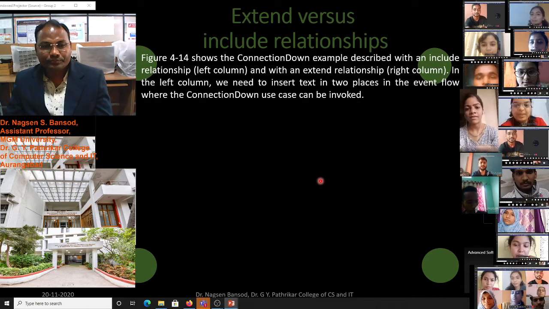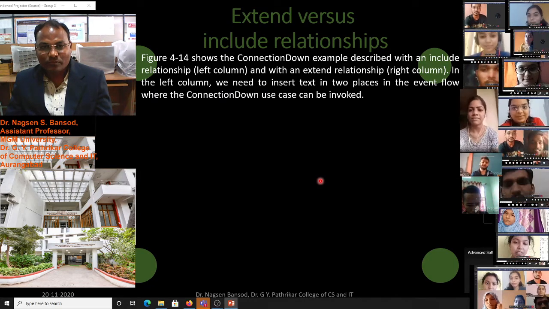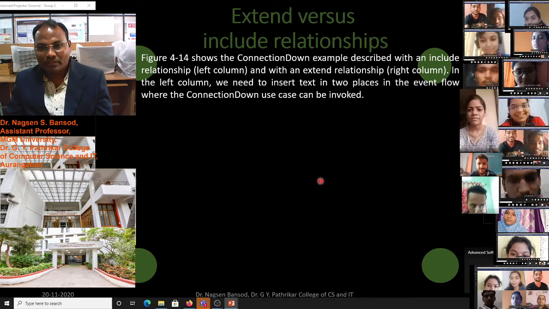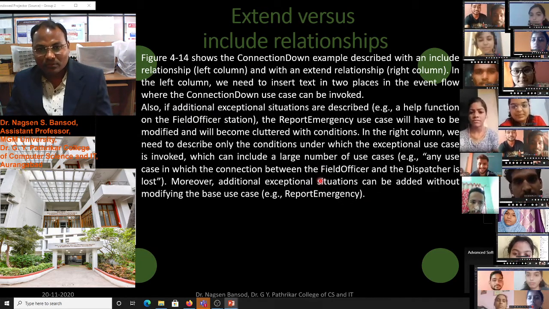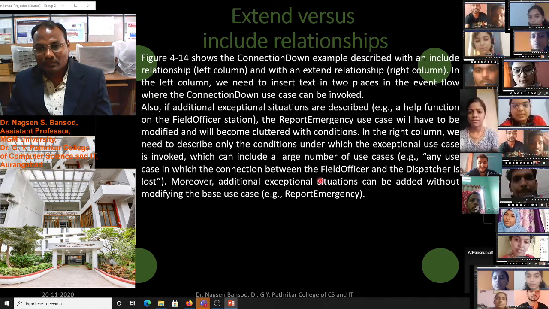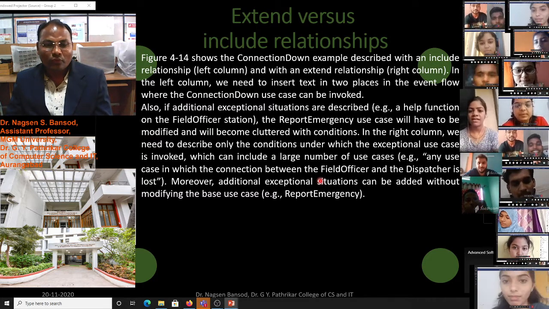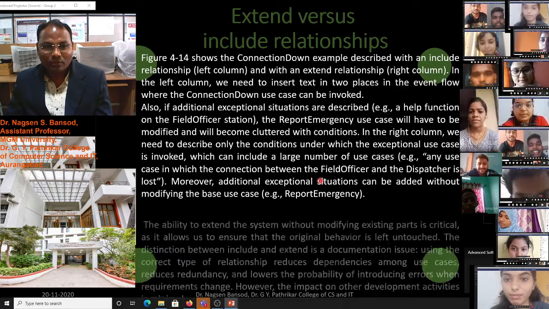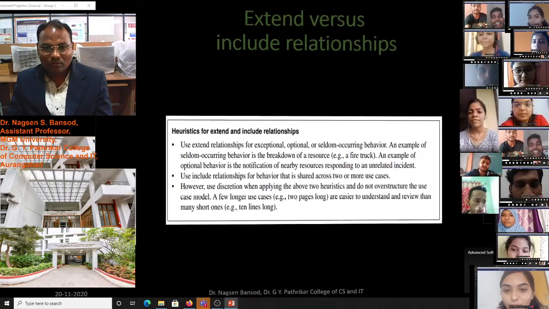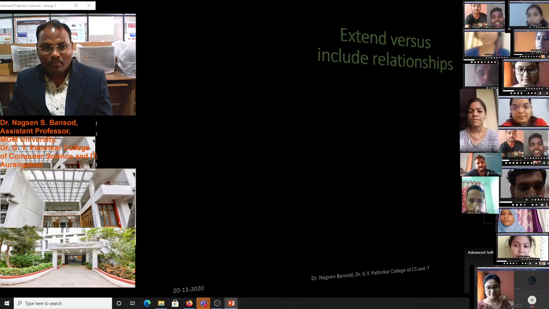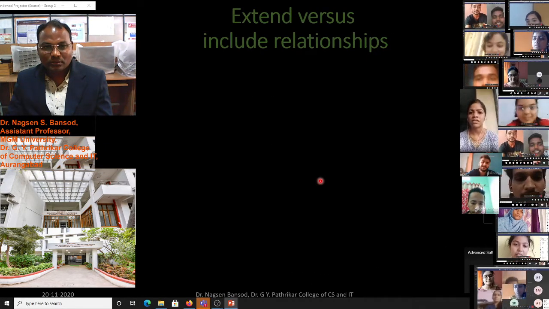Now you see one example for extend versus include relationship that shows the connection down. The example is described with an include relationship in the left column and with an extend relationship in the right column. We need to insert text in two places in the event flow where the connection down use case can be invoked.